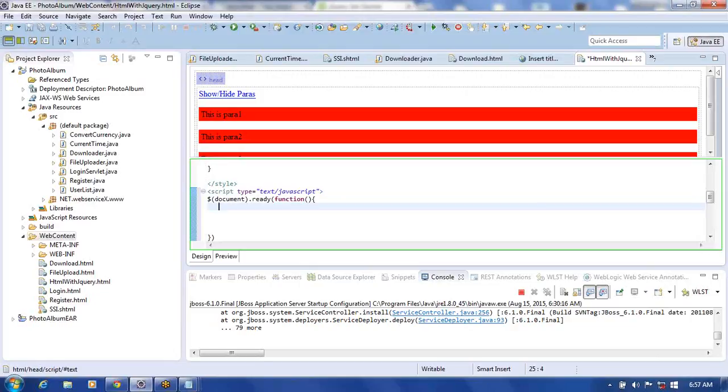There is no point before loading the entire document. If you try to perform any operation, there is no point. First we need to download the entire document from server to client, and after that we need to work with that. So once everything is downloaded to the browser, you can work on that. $(document).ready function, and here you write the required code.